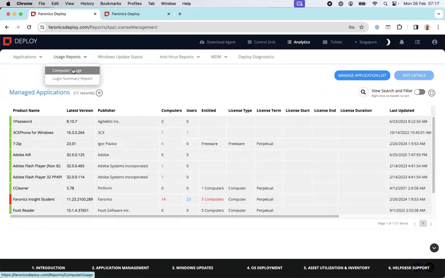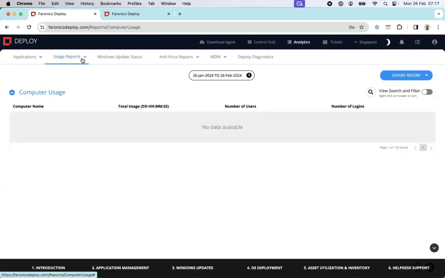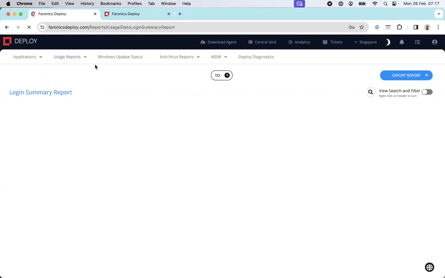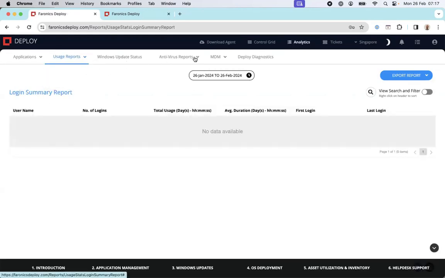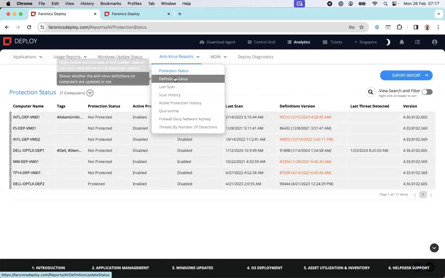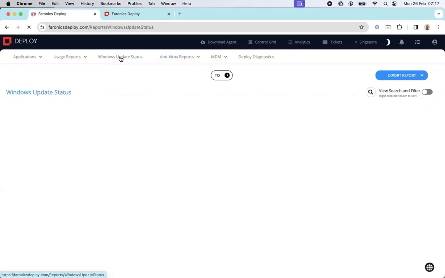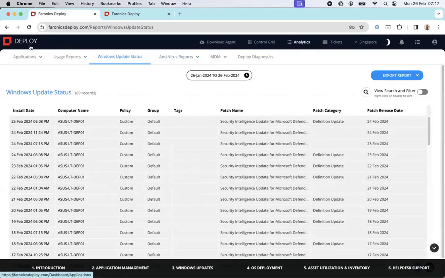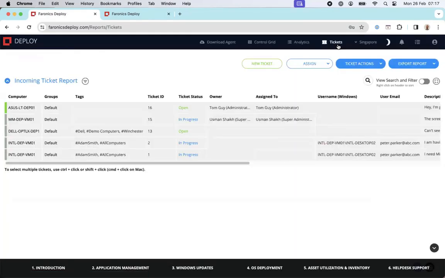And you can report on how your computers are getting used, the login summary report, who's logging in and where. You've got antivirus reports like protection status, definition status, quarantine, active protection history, Windows update status. Essentially, whatever it is you need to find out about your computers, you should easily be able to find out. And then tickets. So there's a ticketing module.